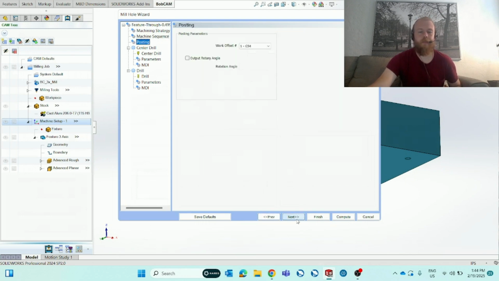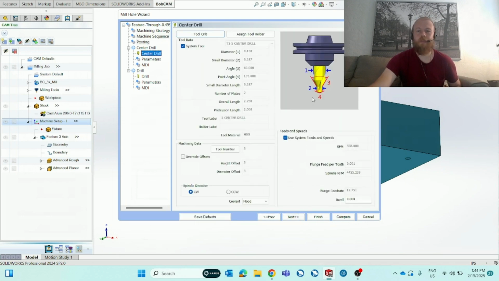Set our work offset number. Set our tool type for the center drill. Set the plunge feed rate. Set a dwell time for all of my drilling operations.